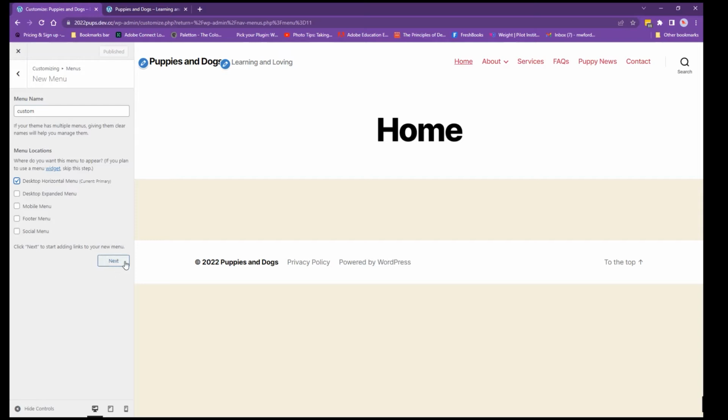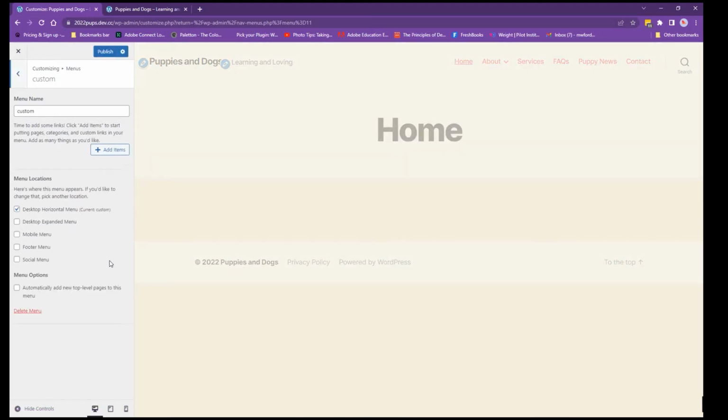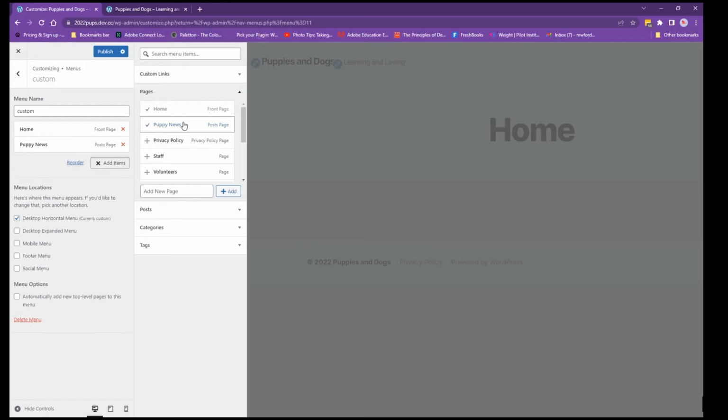And then at the bottom right corner here in this dialog, I'm going to go ahead and select the next button, and it will open up the options to add items to this menu. So now if I add items to this menu, I just click it, it will show me the items that are available for me to add. So again, I'm going to add the home page and the puppy page.